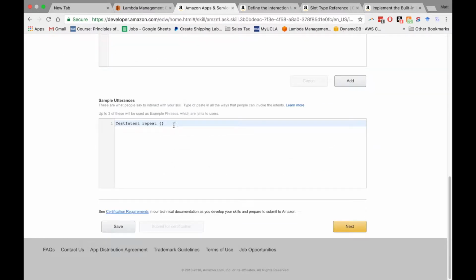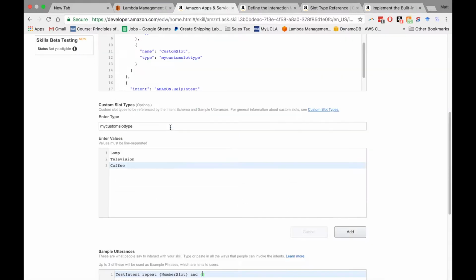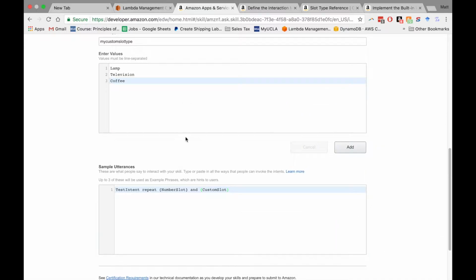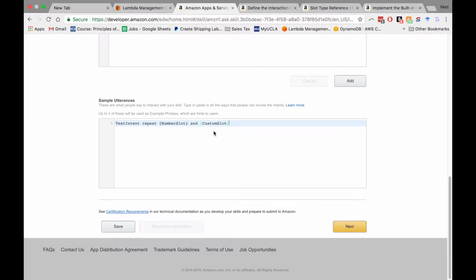So the first thing that the person is going to say is a number, and then the custom slot. So they'll say, Alexa, ask, oh, Alexa, stop. Okay, after they say the wake word, then they're going to say, ask test skill to repeat 10 and coffee. And then the skill will have Alexa repeat that back to us. All right, so that's our only utterance for now.